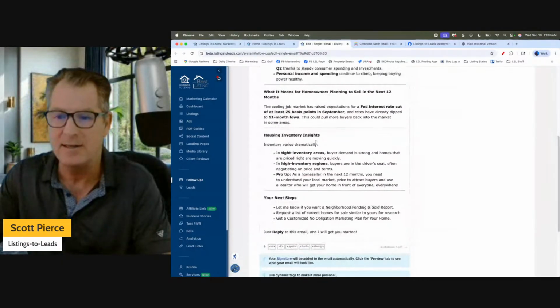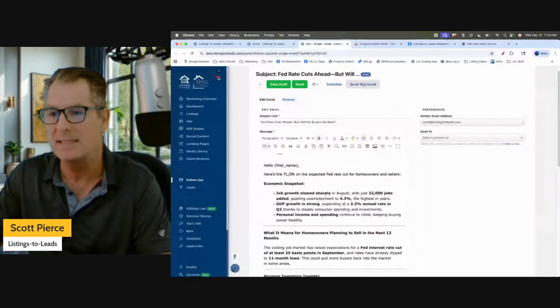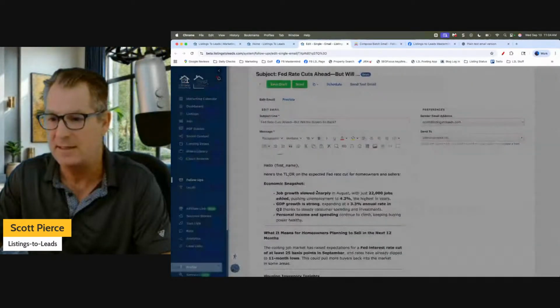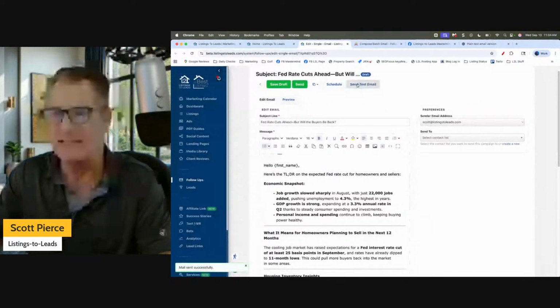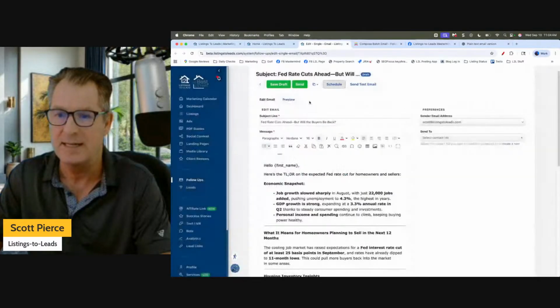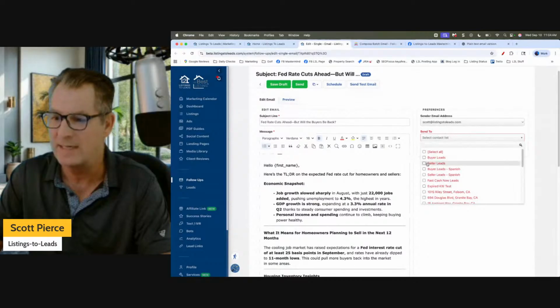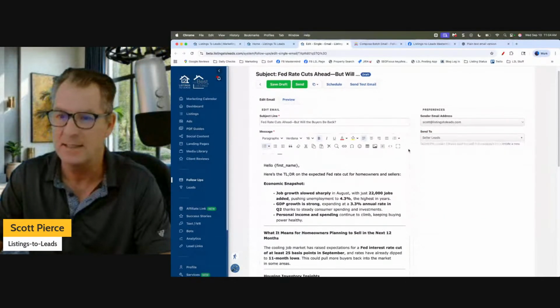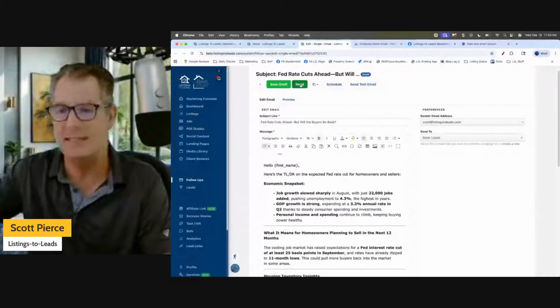Again, I can click in here and I can edit any of this that I want to. From here, I can send a test email so I can check it out, make sure it looks perfect. Once I'm comfortable and I like it, I can either click schedule or I can just go ahead and click send. It's going to prompt me and ask me who I want to send it to in Listings to Leads. Again, this is for my seller leads. So I'll click send, and that will schedule. It takes about a minute or two, and then it will get sent out.